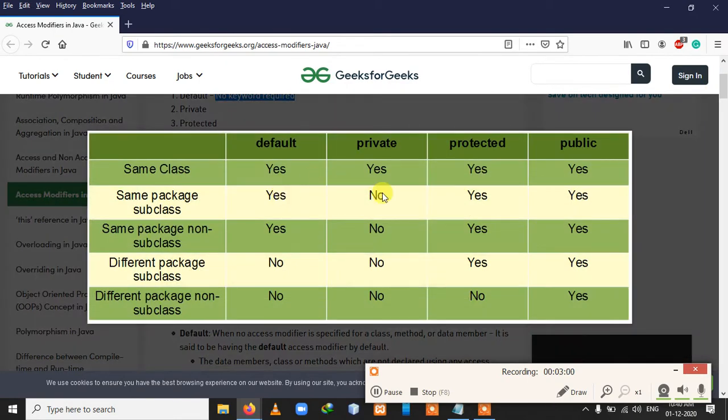Default means that I can access it in the same class, in the same package subclass, and the same package non subclass. Default means the access is for one particular package. In the one package I can access it anywhere, but in another package I can't access it. So in a different package subclass I cannot access, and in a different package non subclass I cannot access.